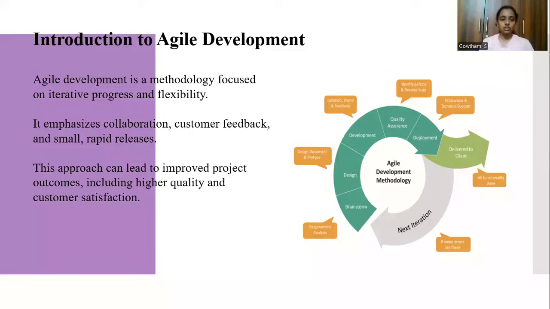Agile development is a methodology that focuses on iterative progress and flexibility. It emphasizes collaboration, customer feedback, and small rapid releases. This approach can lead to improved project outcomes, including higher quality and customer satisfaction. So, agile mainly focuses on an iterative and incremental process method. What does this mean? This means that feedback is regularly taken from the customer side or the stakeholder side continuously, so that any changes in the needs of their requirements can be accommodated.